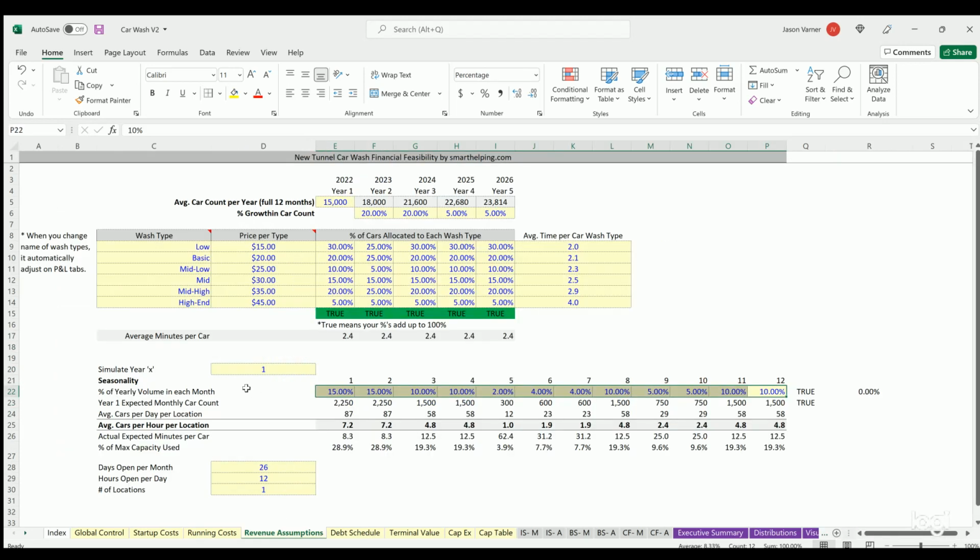Revenue assumptions. This is the best part of the model. You can define your per year expected car counts, and you define the growth here. You've also got pricing per wash type, the percentage of cars that fall into each wash type, and the amount of time that each wash type takes. And this is important to determine your percentage of capacity that's used based on your seasonality assumptions in this row. And this defines the percentage of your annual car counts that happen in each month.